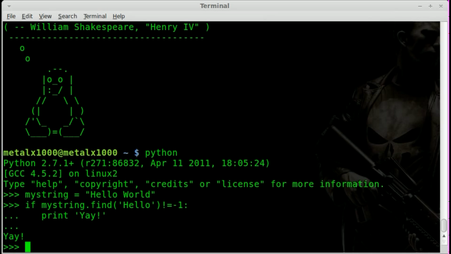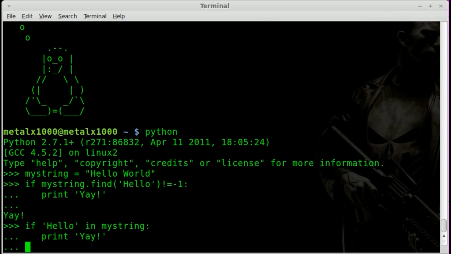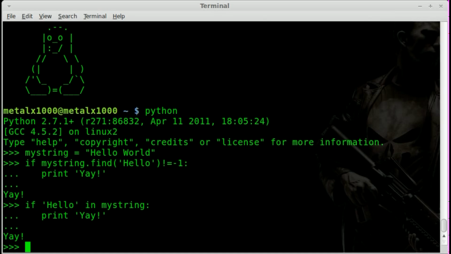Now to look at another way of doing that, which is a little bit cleaner, we already have the string created. We're going to say if hello in my string, colon, print yay. And since the word hello is in that string, once again, we should see the word yay. So yay. So as you can see, two different ways of doing the same thing. But if you look at this compared to this, this is a little bit simpler, a little bit cleaner.